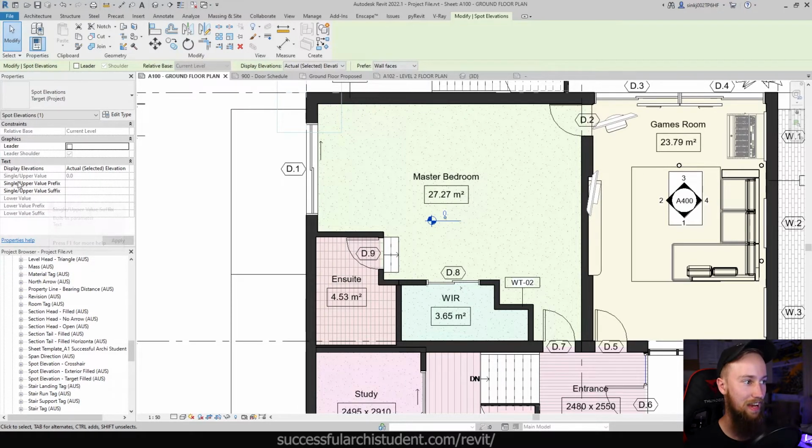What we can do is add a prefix or a suffix to the value shown here. So the value is the spot elevation of the finished floor level. So we can actually add a prefix of it that says FFL to say finished floor level. That's what that stands for. So if I apply that, you'll see that now shows up as FFL. So the value there, which is 0, is going to show up, and so is the FFL.